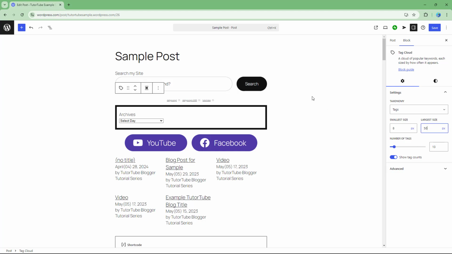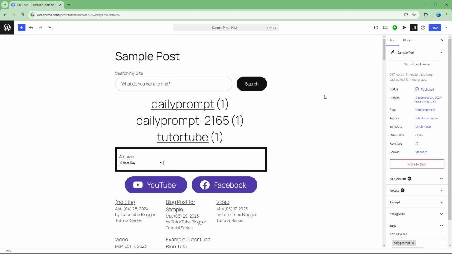Once I do that, that particular setting has been applied. So let's just go onto 100 right here, just like this. And then I'm going to go onto 50 for the smallest one right here. And the tags show accordingly.